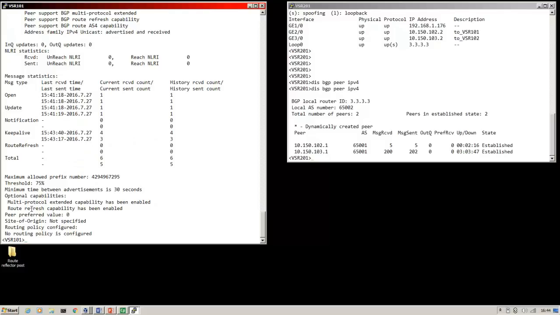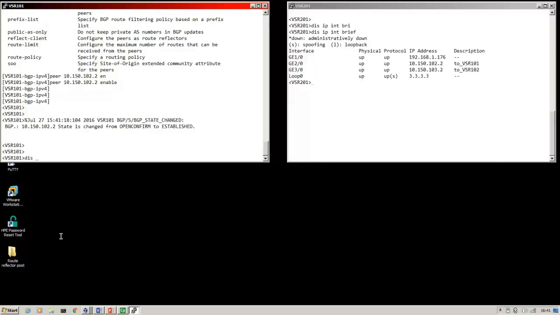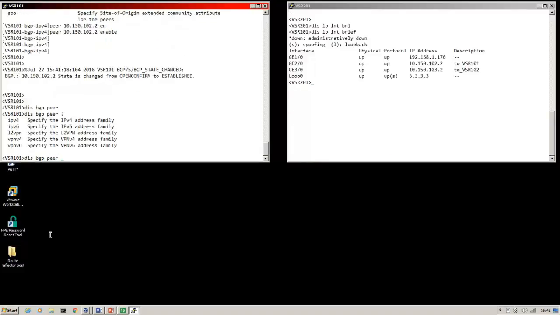Different types of capabilities that are all received, and some more complicated things here like site of origin, any routing policy that applies. If we have any filtering on, that will show up here. So that'll actually show us more about that in a different video. Let's take a look at the peer command.